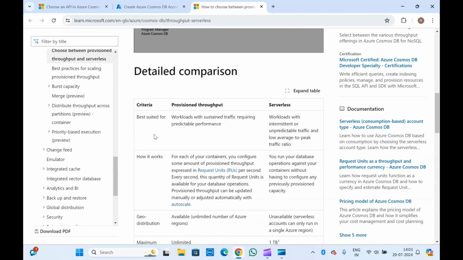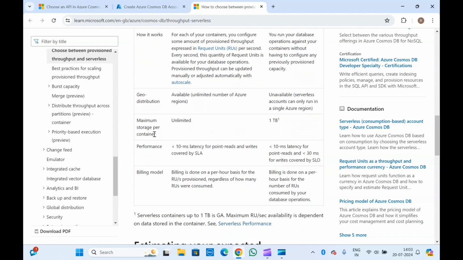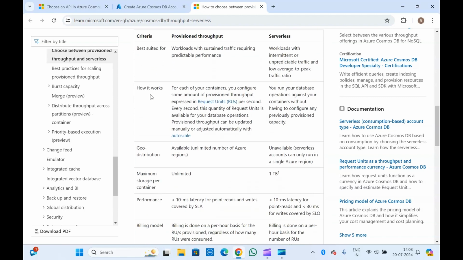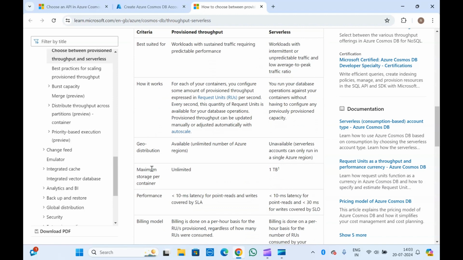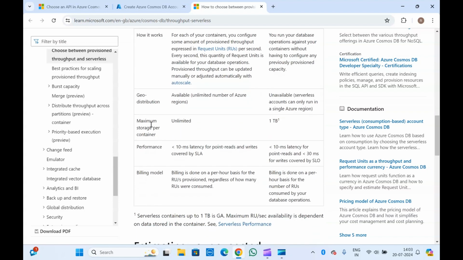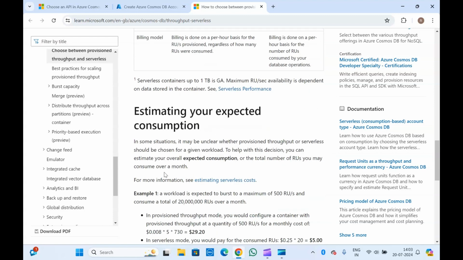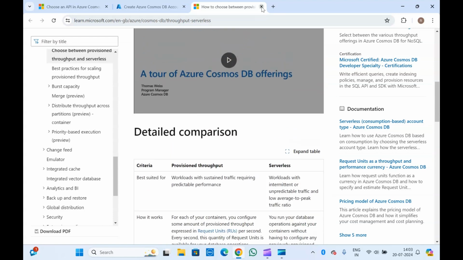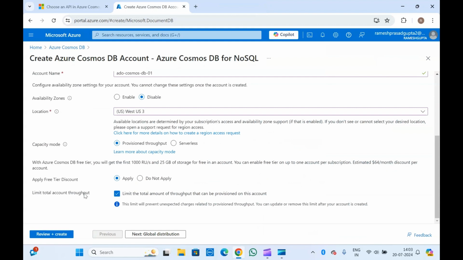You have all the detailed comparison. You can select based on that, like what maximum storage per container you get, and which geo distribution this will support but this will not support. So if you need geo distribution, you can select provisioned throughput. If you need maximum storage per container and all other things, you can select based on the comparison. Okay, so let me keep this as default.